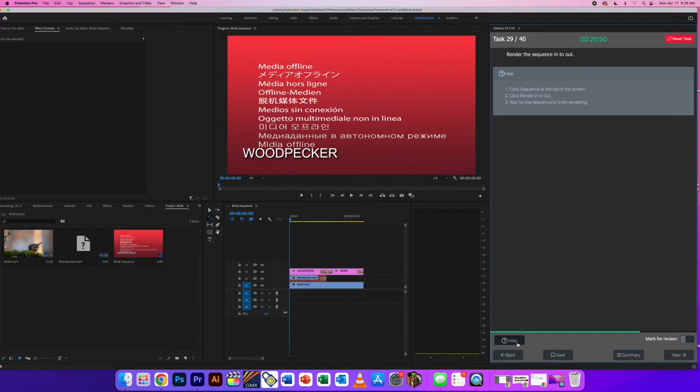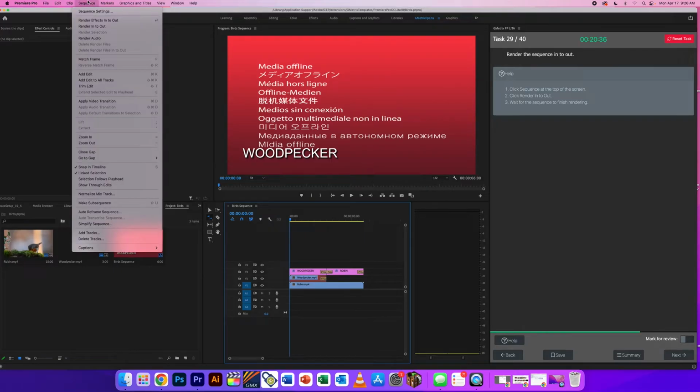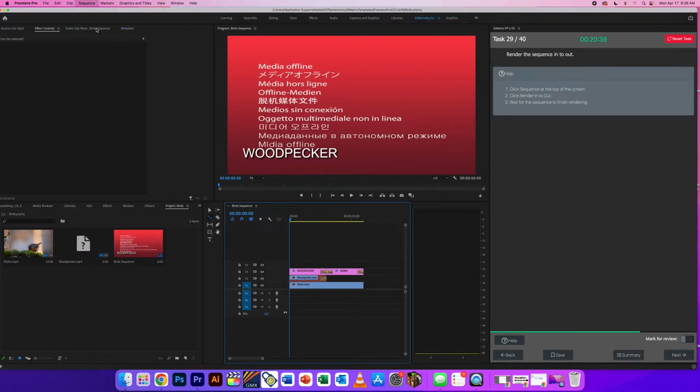Here's an easy question. It just wants us to render the sequence. So with the sequence selected, you're going to click sequence and select render in to out. And you'll know you did this correct when this yellow bar here turns green.